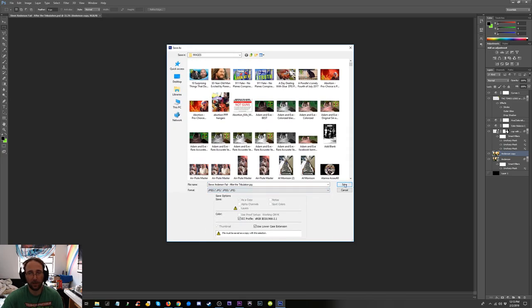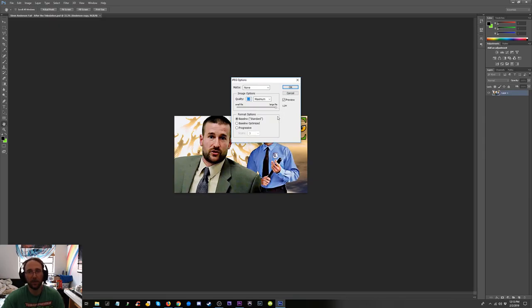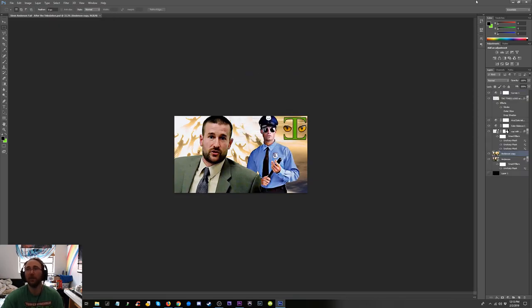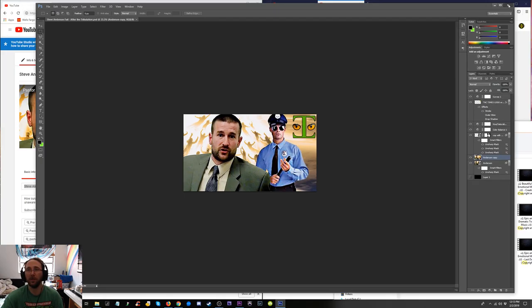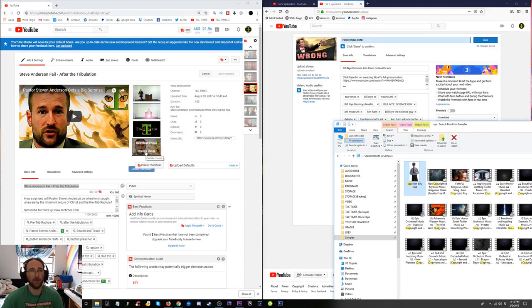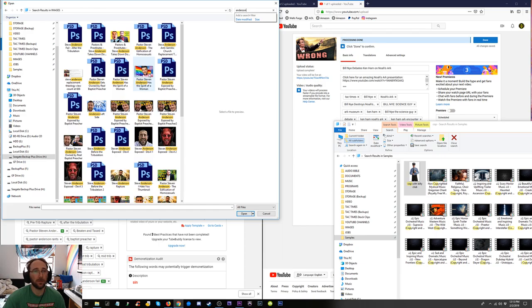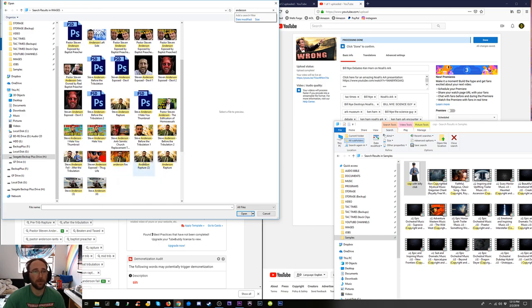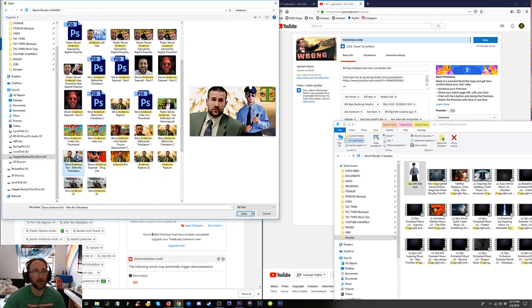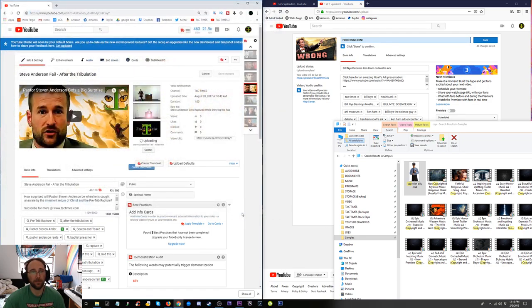Alright, so file, save, and now file save as JPEG. Make sure it's under 2 megabytes. Okay, we're good there. We can actually close this for now, and then over here go to change image, and what was it called? It was called Anderson. Where was my copper? There it is. Steve Anderson fail after the tribulation.